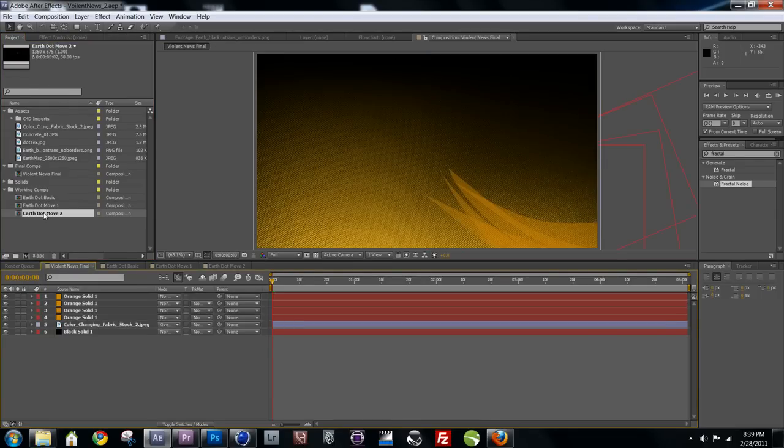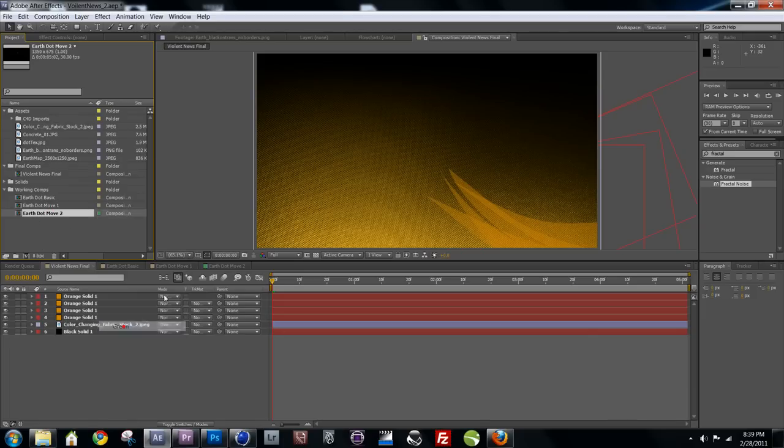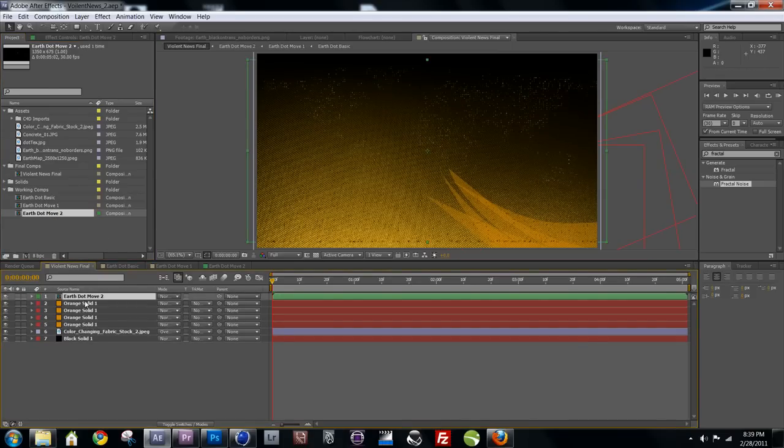So Violent News Final, Earth.move 2. It sounds like a freaking website. Let's make everything we use in this comp the color green for go. This is totally unnecessary, but depending on how big your project is, it may be necessary for your brain to keep functioning, to color code things. I don't do it all the time. You don't have to.